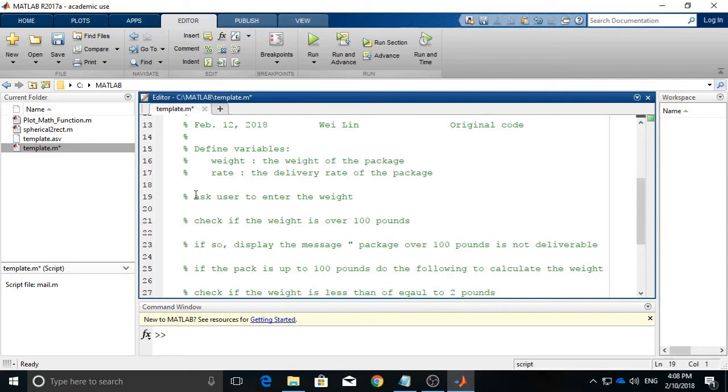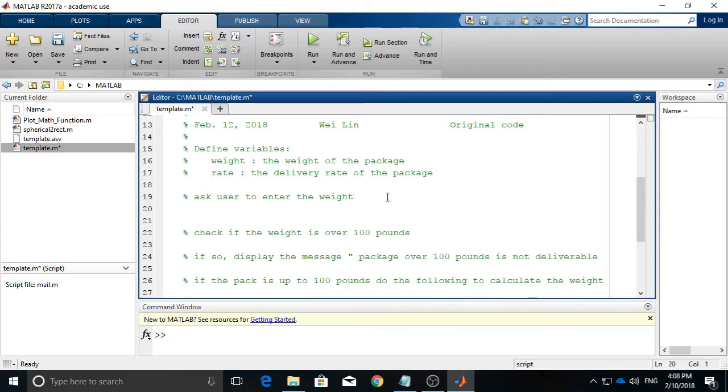So let's look at the first pseudocode. It says ask user to enter the weight. So we can use the input function to do that. So what we're going to do is weight equals input, and you have to provide a prompt. The prompt is please enter the weight in pounds. I always add a comma and space. So that's it.